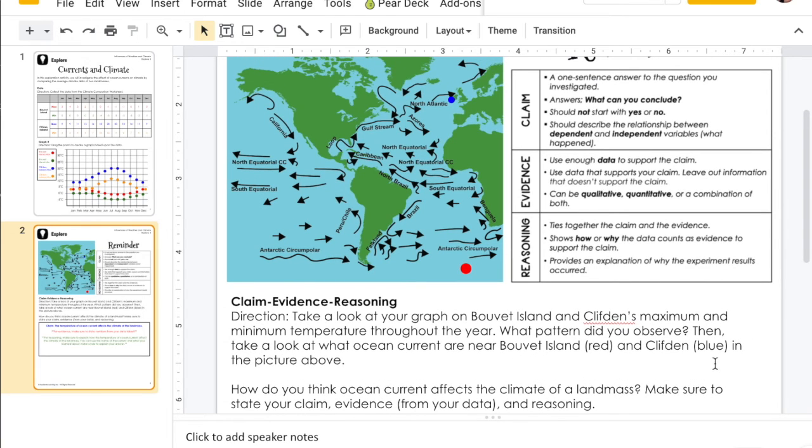So let's take a look at the claim, evidence, and reasoning. Right here, the direction says, take a look at your graph on Bouvet Island and Clifton. Maximum and minimum temperature throughout the year. What pattern do you observe? Think back to our previous question. What was something similar between Clifton and Bouvet Island? What was something different? Then take a look at what ocean currents are near Bouvet Island, represented in the red dots, and Clifton, represented in the blue dots. With that, how do you think the ocean currents affect the climate of the landmass, meaning the climate of Clifton and the climate of Bouvet Island? Make sure to state your claim, evidence, and reasoning.